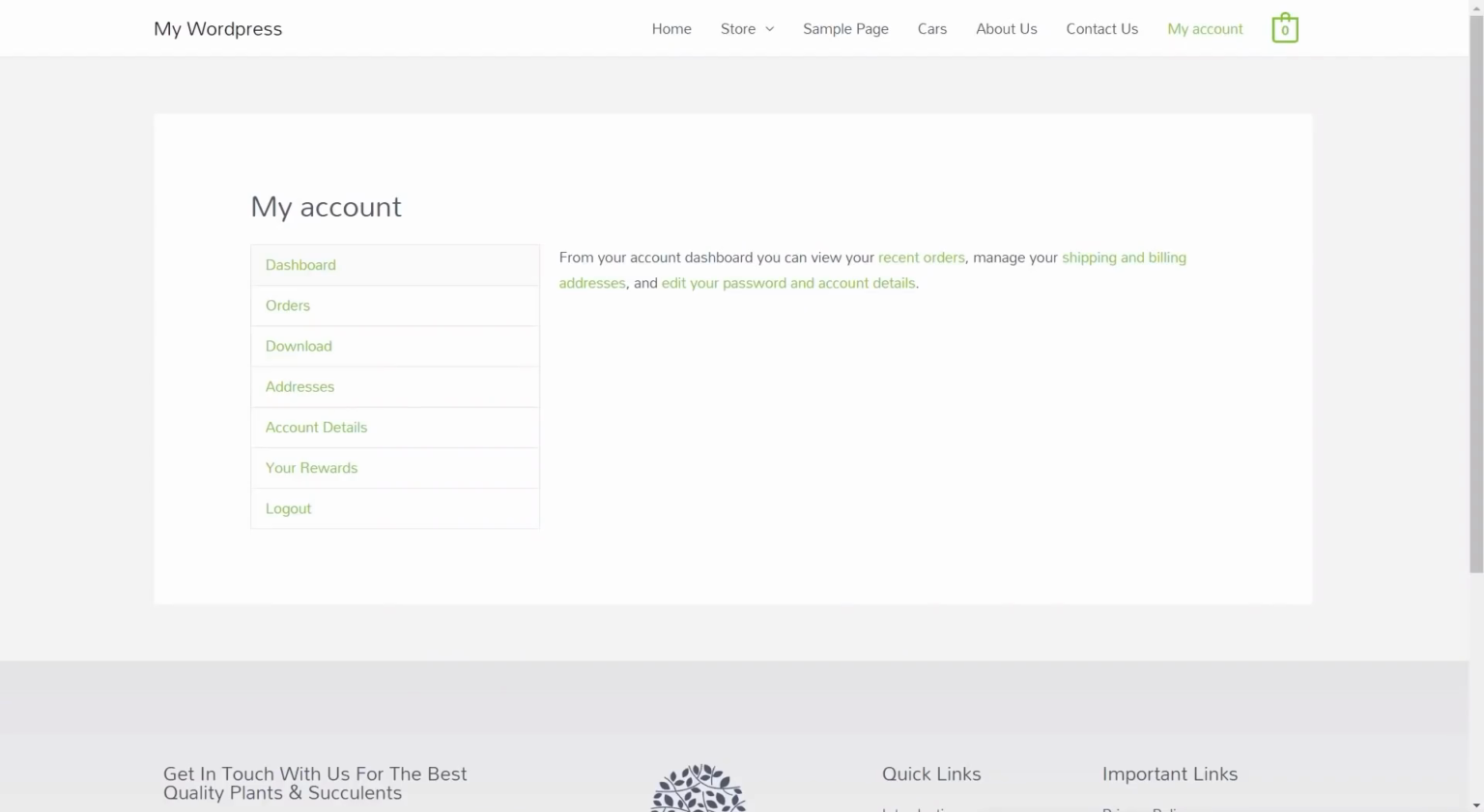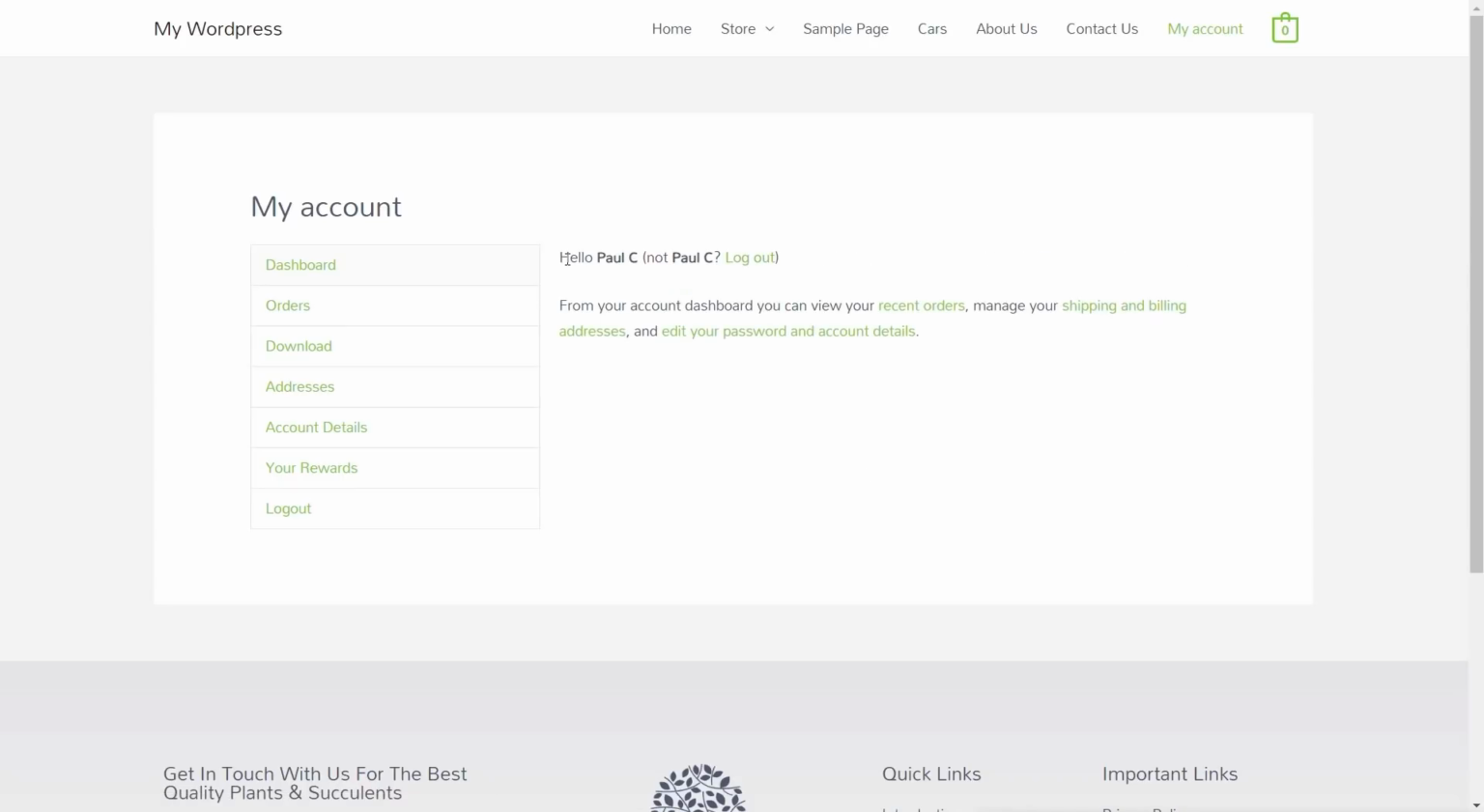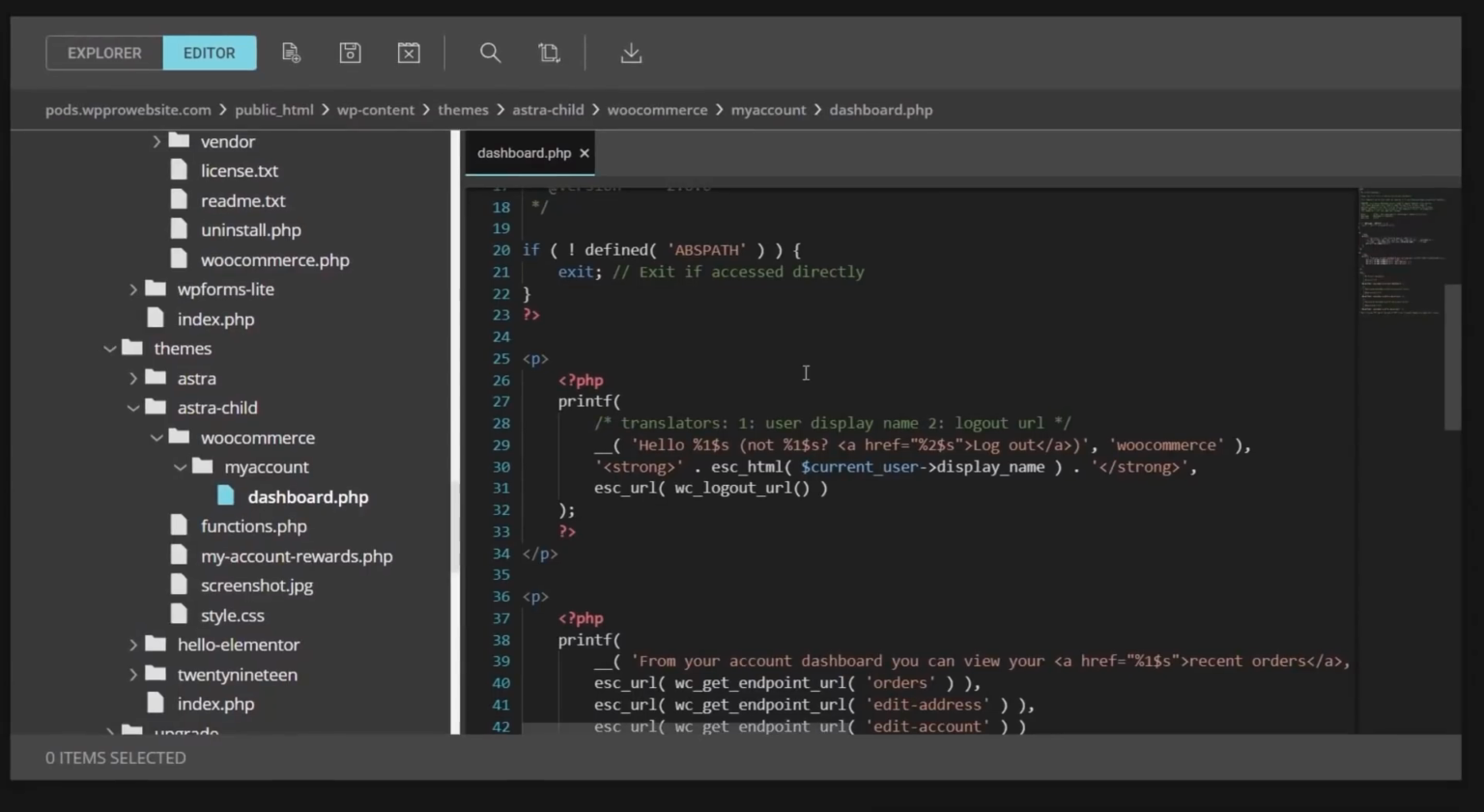So you come back over into our dashboard and refresh to make sure we've got everything in place. You'll see it says, hello Paul C, not Paul C, log out, and then we've got some info underneath. So the first little block is what we can see inside there. If we want to make some changes, maybe we don't want to put hello, we want to put hola or hi or something else, you can change that. But we want to get rid of that completely.